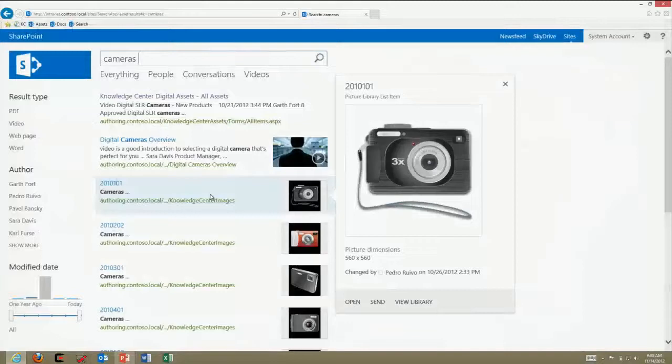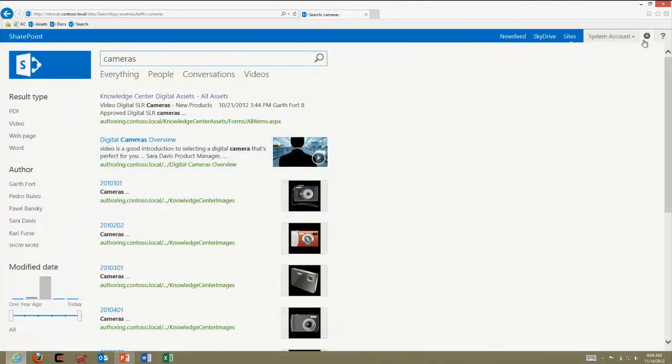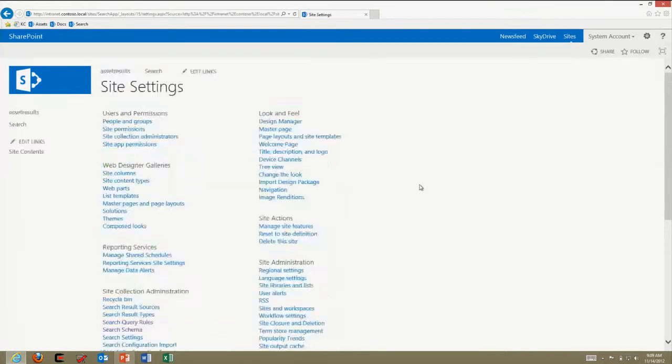And we'll start off by adding the simplest of all query rules, which is equivalent to a SharePoint 2010 best bet. We're going to say if the user searches for exactly camera or cameras, let's show them what we call now a promoted result to the Knowledge Center entry for cameras. So we're going to go to Site Settings, Query Rules under Search.